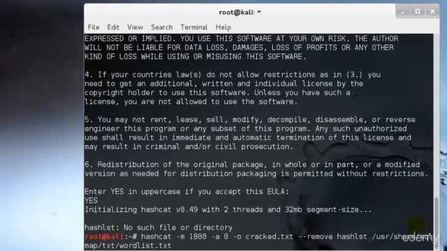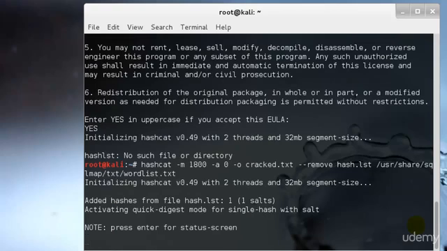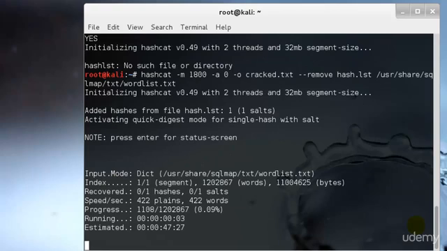Okay, let's just find the directory. I should have typed hash.lst. Now press enter for the status screen, and it will start going ahead and try to decode that.